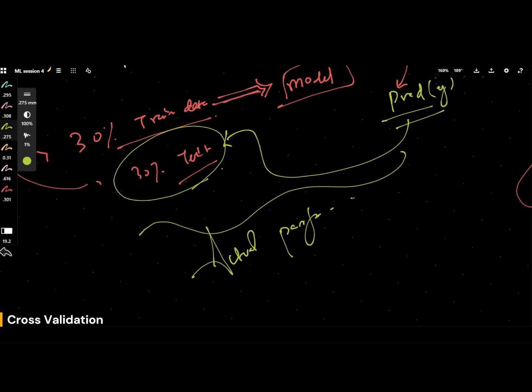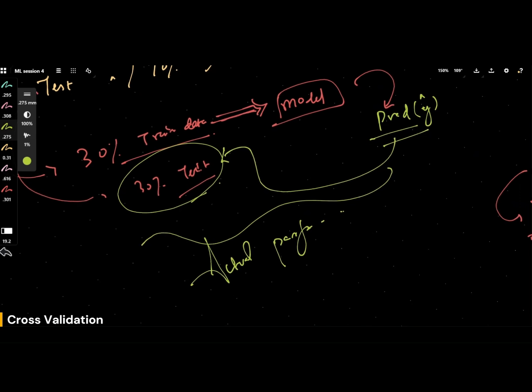This is the actual performance of the model. And you should strive to make this as good as you can.